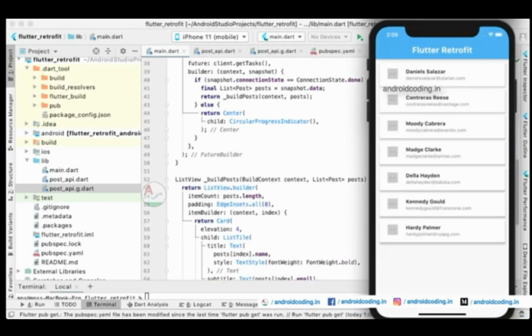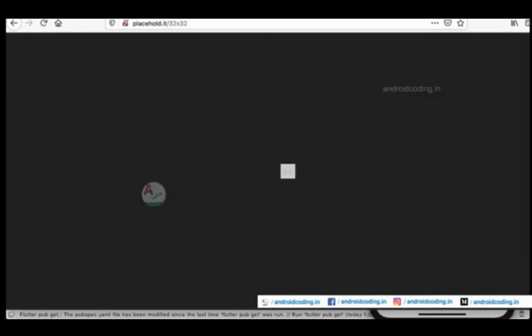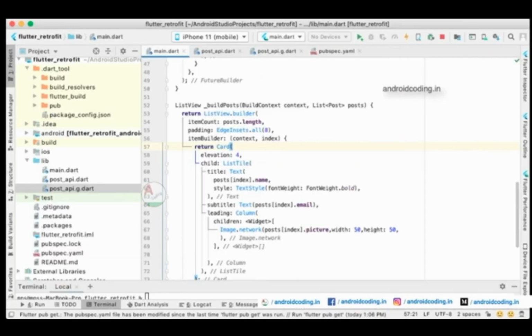We can see our list is loaded, and here you can see the images because we are getting the same from the API also. If you try to load this API, here you can see we are getting the same image. So this is it for this tutorial.